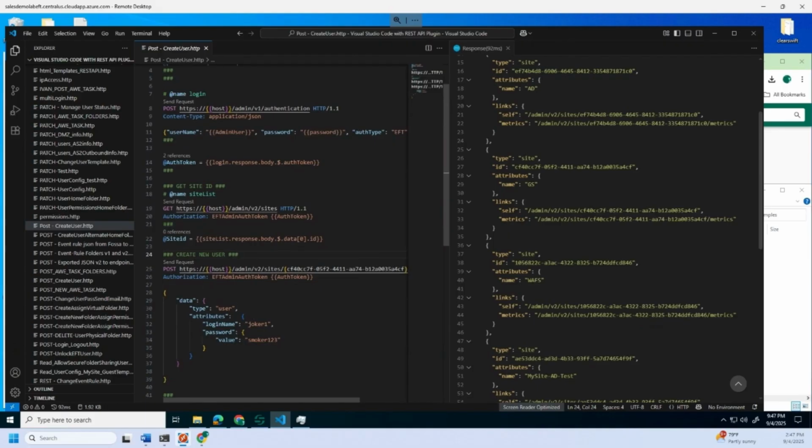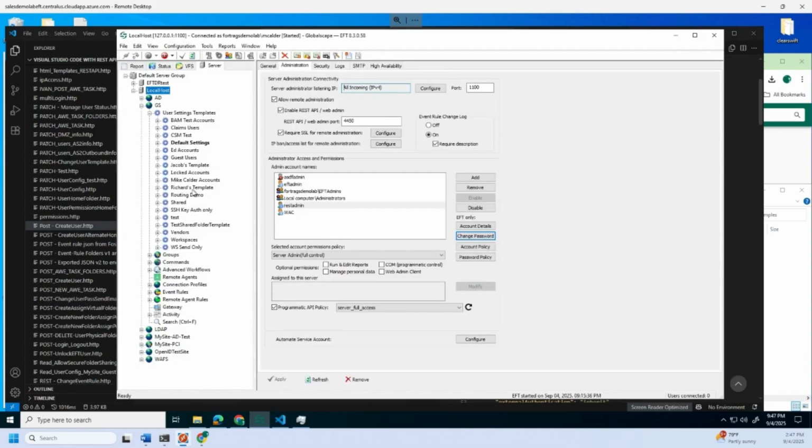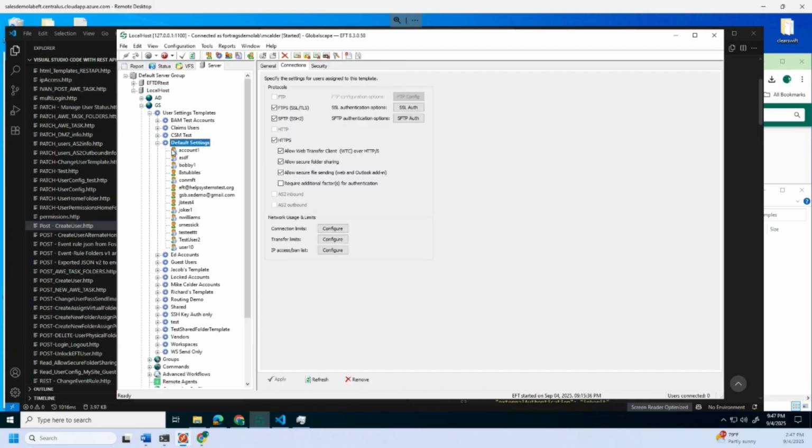Now you can change the login name and the password value in the template to the username and password you want to add to the site and hit Send Request. This will then add the user to EFT. You can then go into EFT admin GUI and see the user has now been added to the EFT.